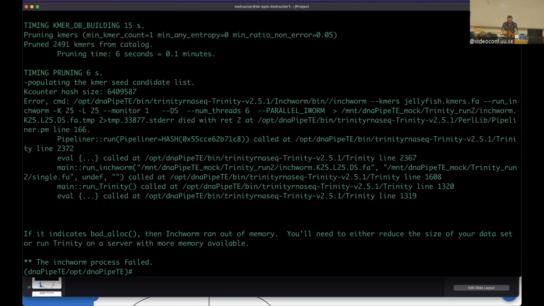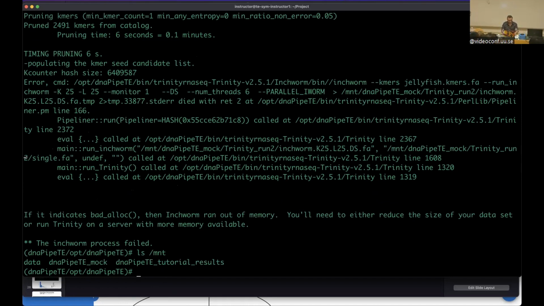What we can do at that point, because we're going to do some post-processing later, is stay in the Docker, but you could do the same after exiting the Docker. It's going to be in your project folder. If I do ls of mount here, I see that I have data, dnaPipeTE mock. That's the folder we created with the test run.